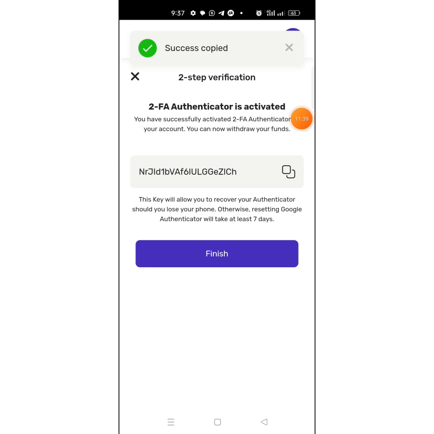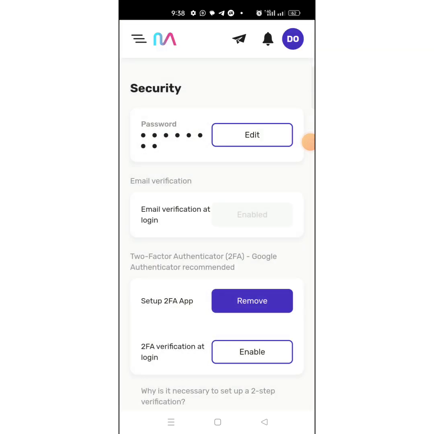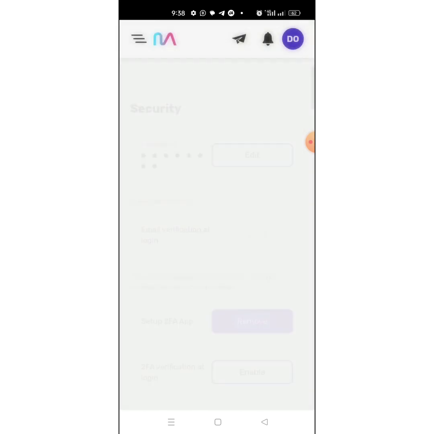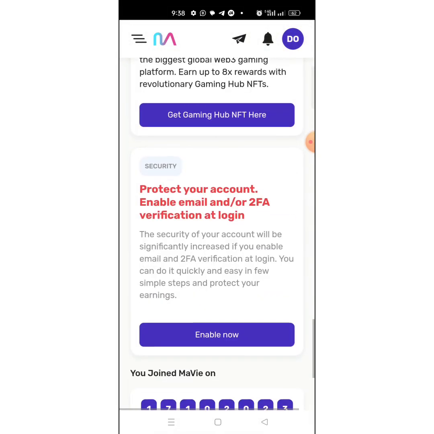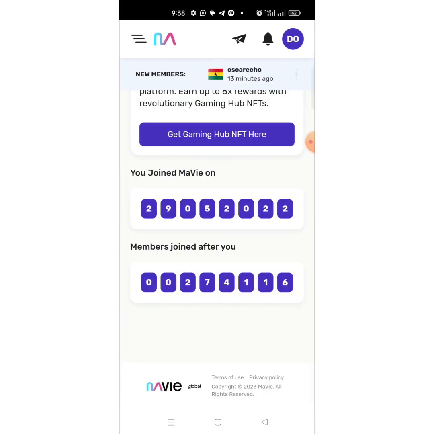So you copy this code and go and paste it somewhere. You can paste it in your Gmail or anywhere it is secure, and save it. So I've gone and saved it. So you now click on finish. So already it is enabled automatically. If I come back to home now and go down, it's no longer showing me add Google Authenticator. It's now enabled. So this is basically how to put in a Google Authenticator and email verification.